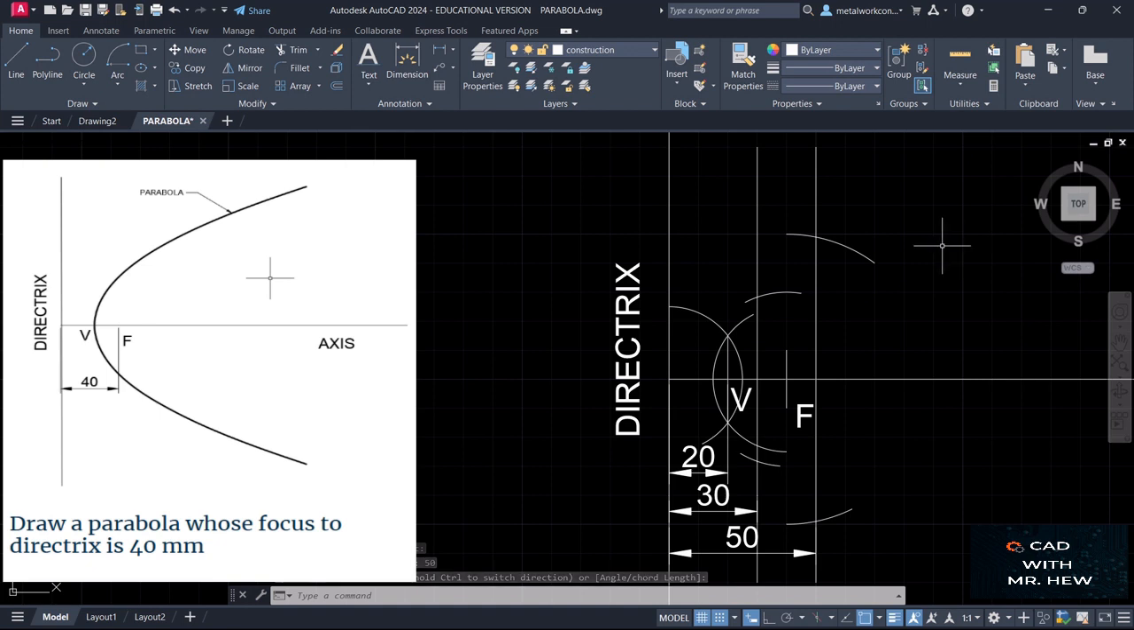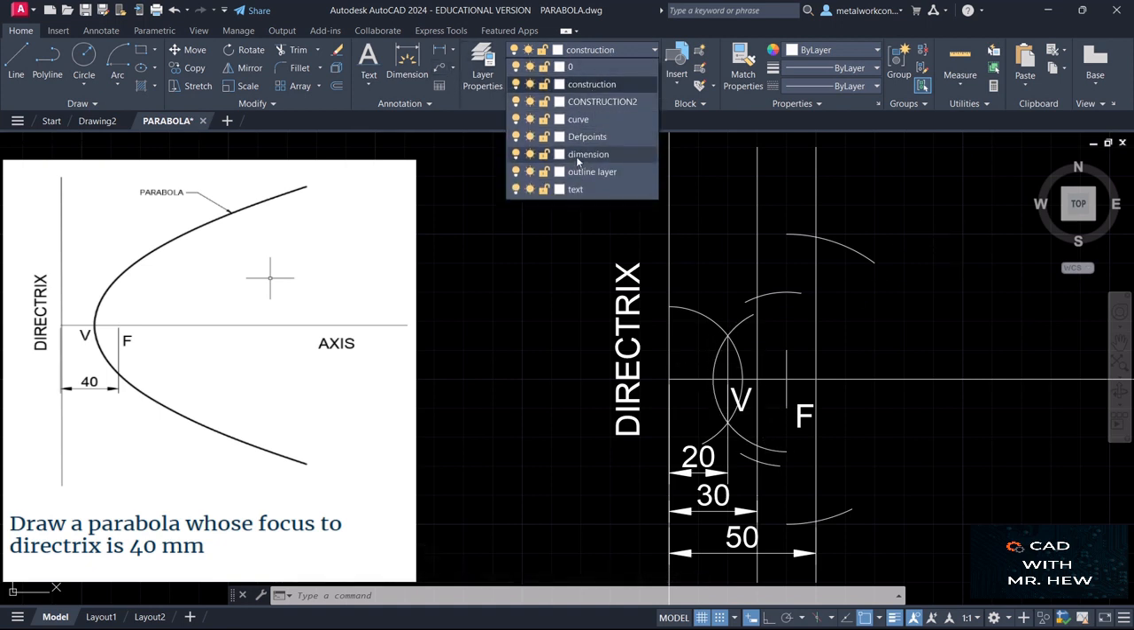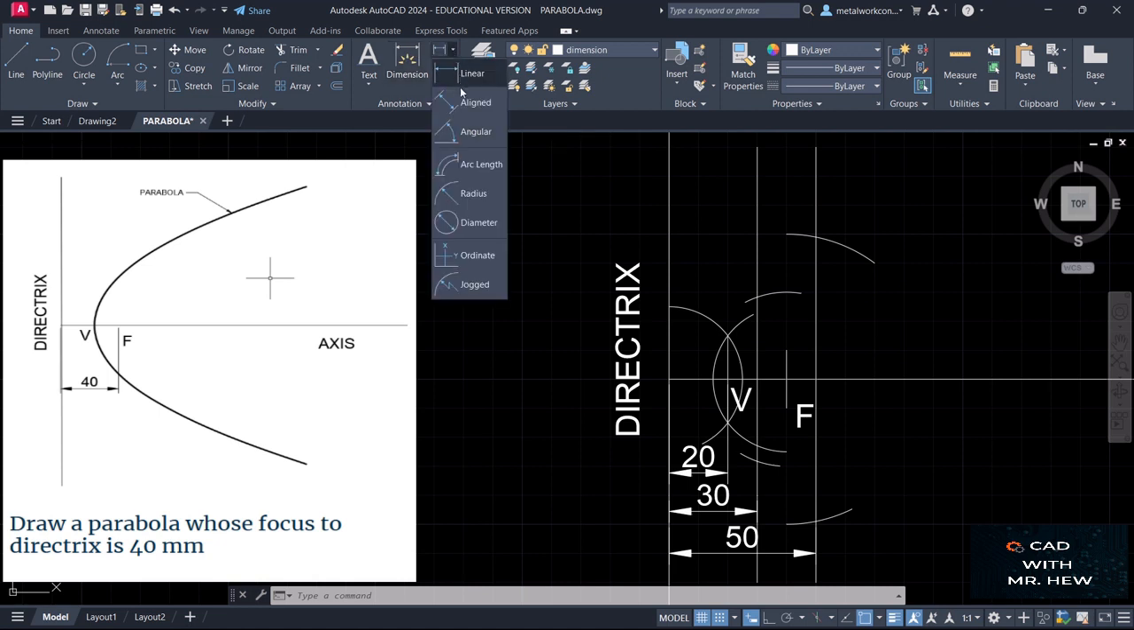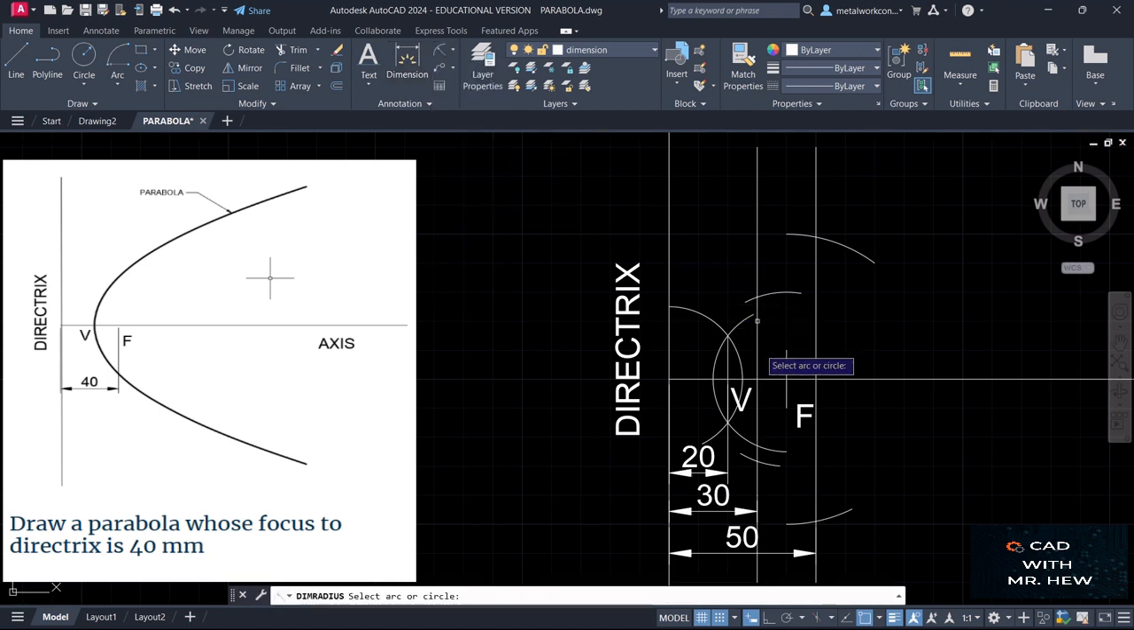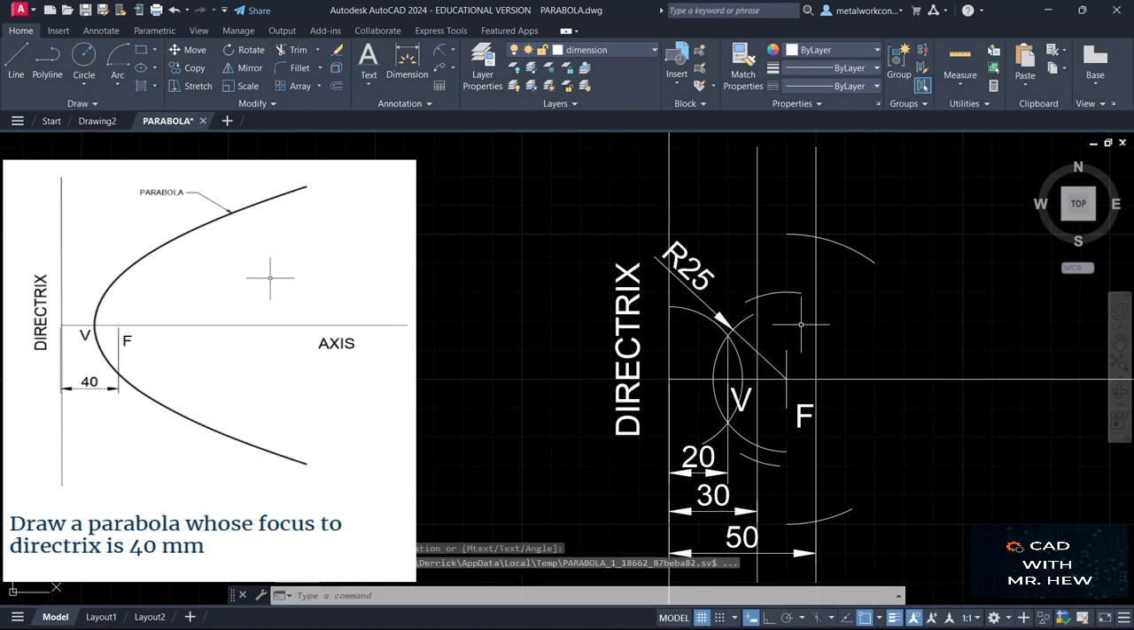So we can actually put the radius on it if you want. So we can go to the dimension layer. We're going to go to arc and we go center. We're going to click this. We need to turn off snap. And here it is, the first one, 25. Going to move it a little bit away from here.